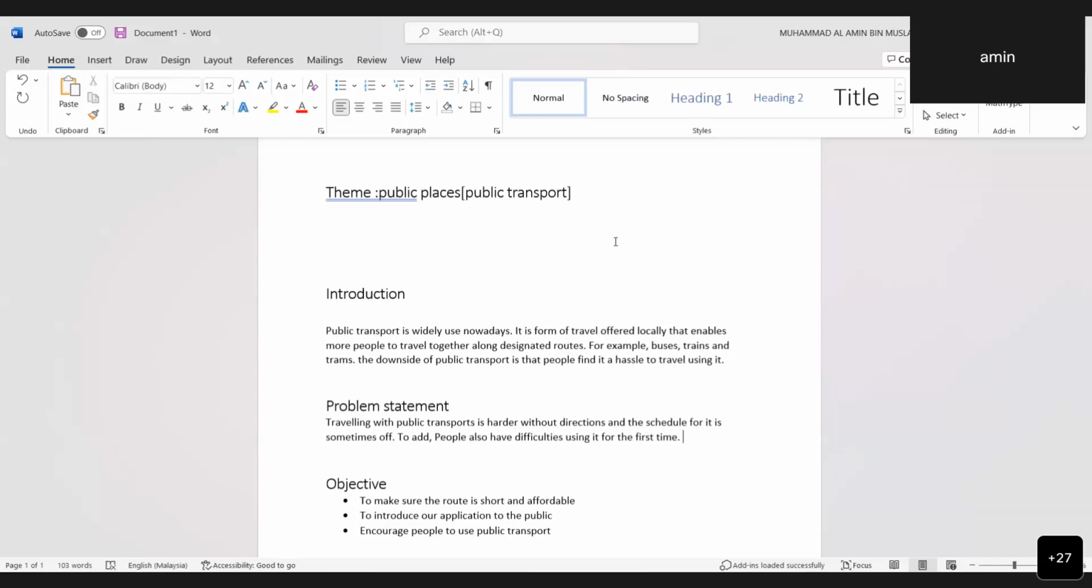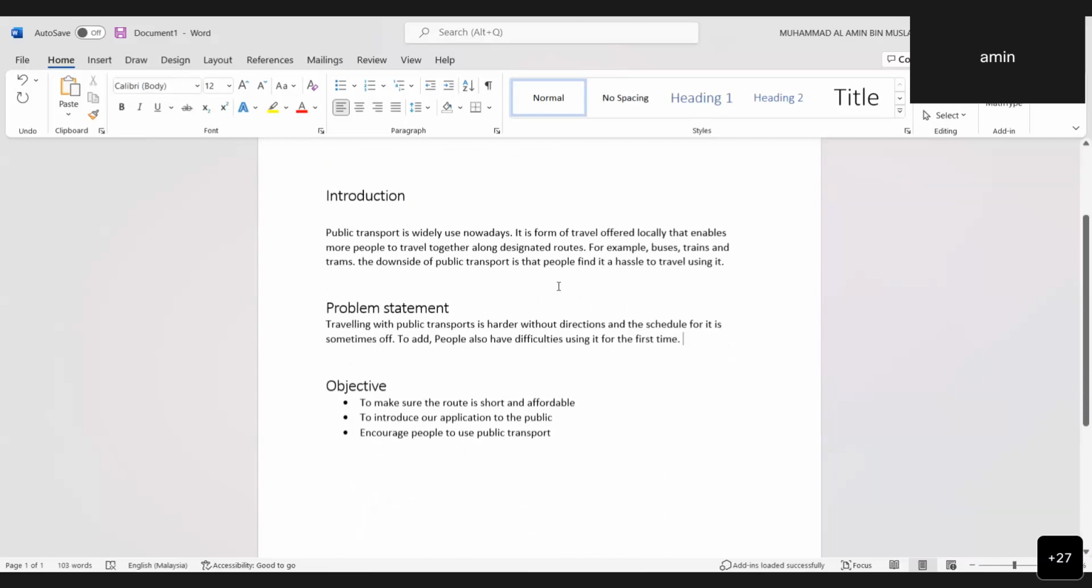The downside of public transport is that people find it a hassle to travel using it. Problem statement: traveling with public transport is harder without directions, and the schedule is sometimes off. To add, people also have difficulties using it for the first time. Our objective is to make sure the route is short and affordable, to introduce our application to the public, and encourage people to use public transport. Yes, that's it.